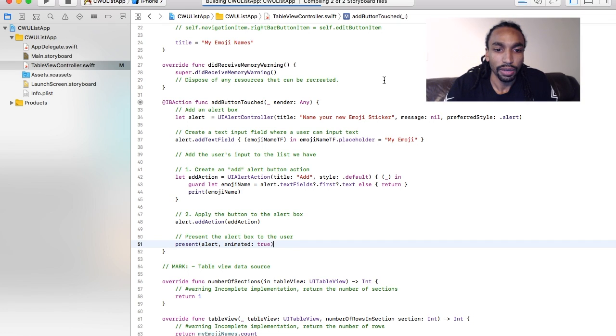Okay, and then below the last two parts where we're adding the action, that's just basically saying, okay, alert, that's the UI alert controller, and we're going to add an action, and the action that we're going to add is the one that we just created. Then after we create the action, we're going to add the action onto the alert, and then we're going to present the entire alert view. So that's going to be the alert with the text field and the action, which is the button to add. Right now it's just going to print out whatever the user types. Okay, let's test it out.